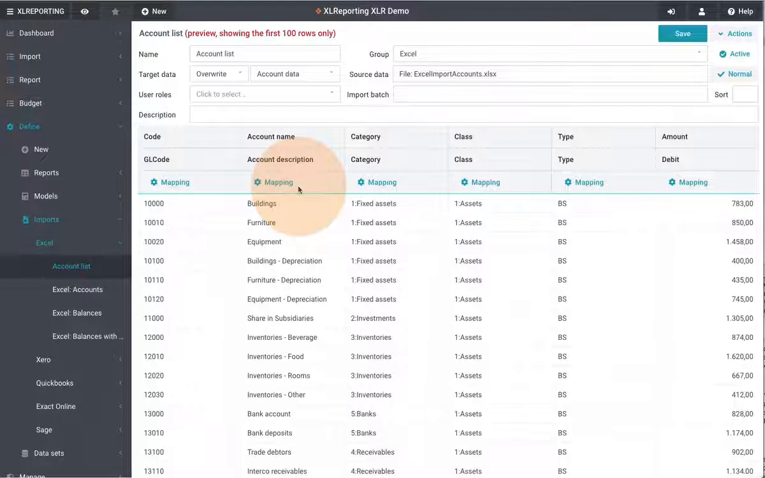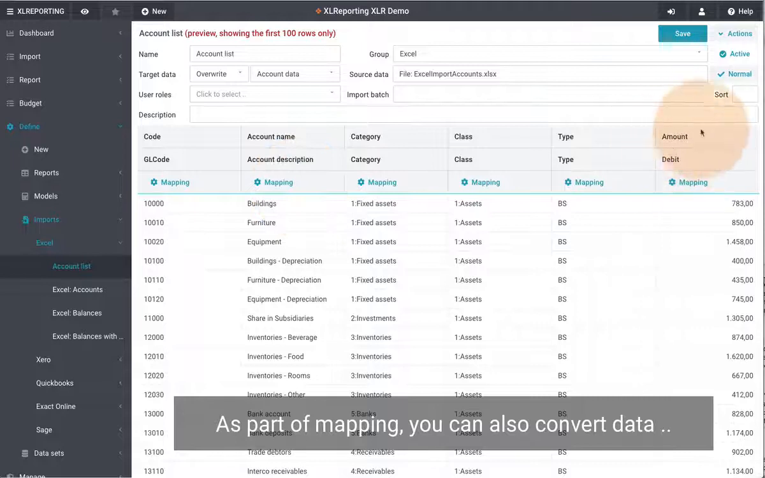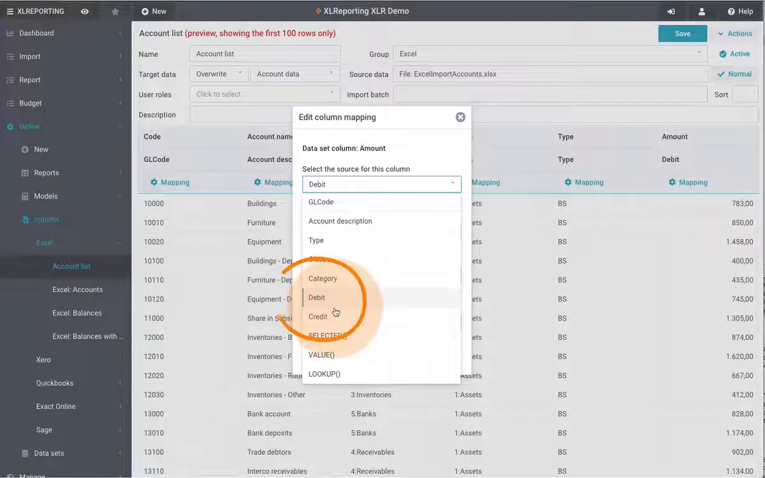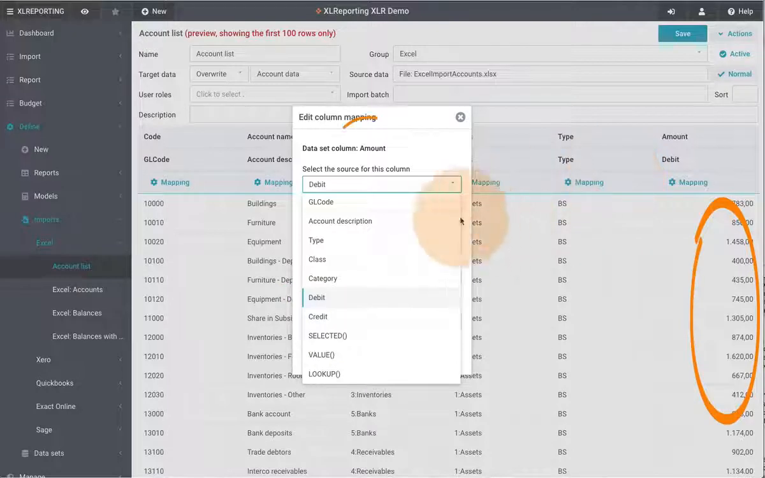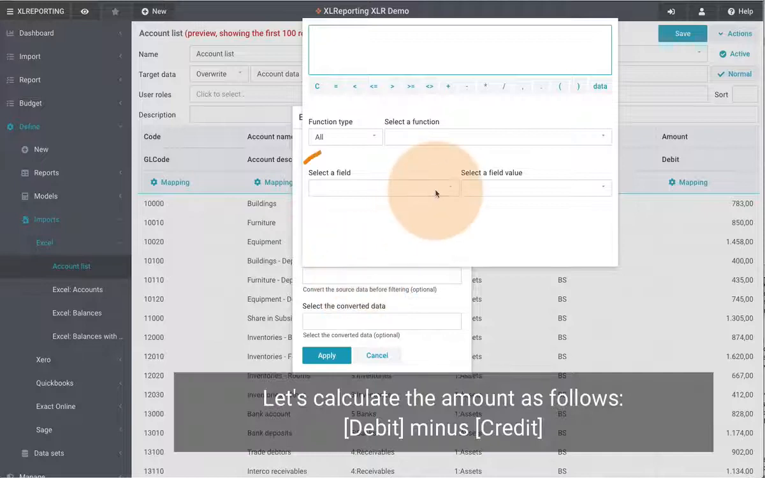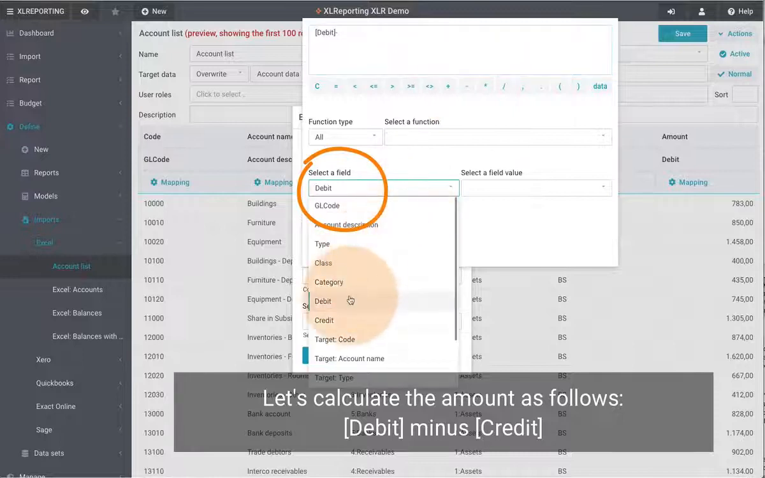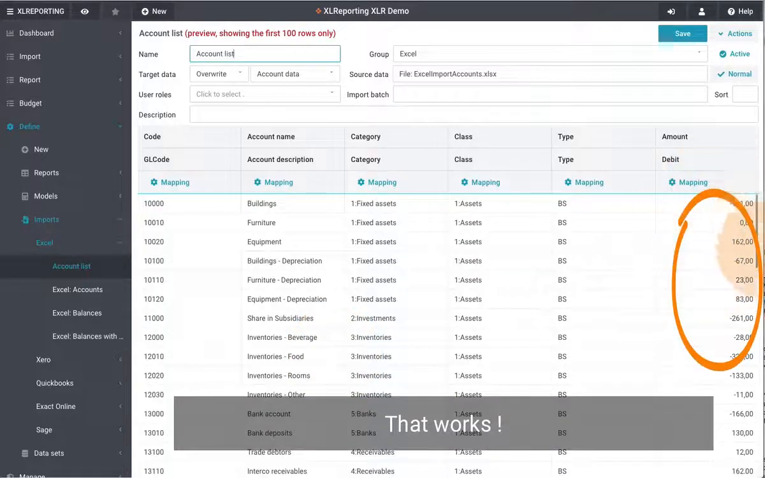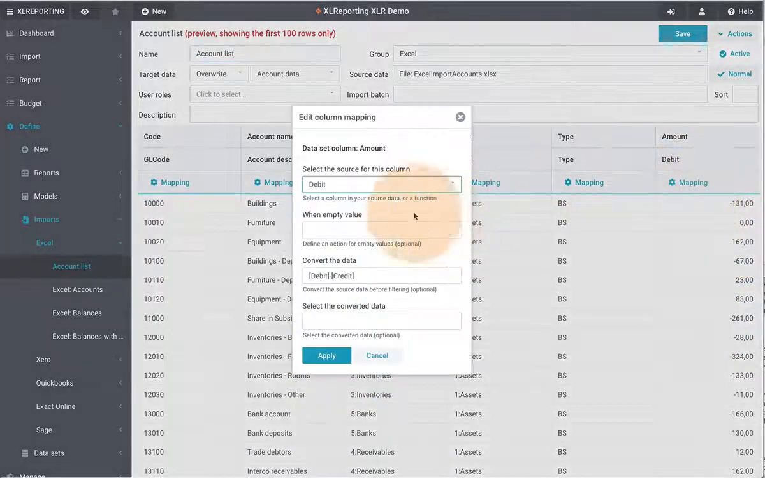Secondly, you can decide if you need to convert some data. For example, let's take the amount column. Let's look at the mapping. What we see is that we have two columns in our source file, a debit amount and a credit amount, but we just want the net amount in the dataset. So what you can do is actually start to create a formula. The formula will simply be debit minus credit. You can choose from the fields in your file, and you see that the amount is now being calculated. That's how you can make calculations as part of the mapping in your import.